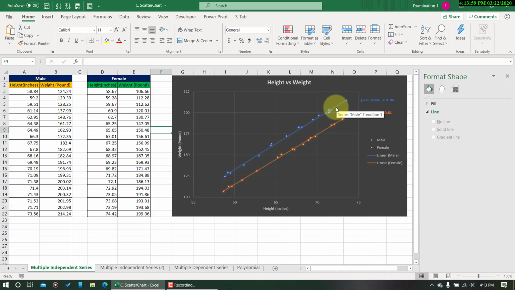that the blue one represents male, and this line is a linear line, and it is also related to the data set of male. On the other hand, this orange color belongs to the female category, and this trend line is also for the female data set.